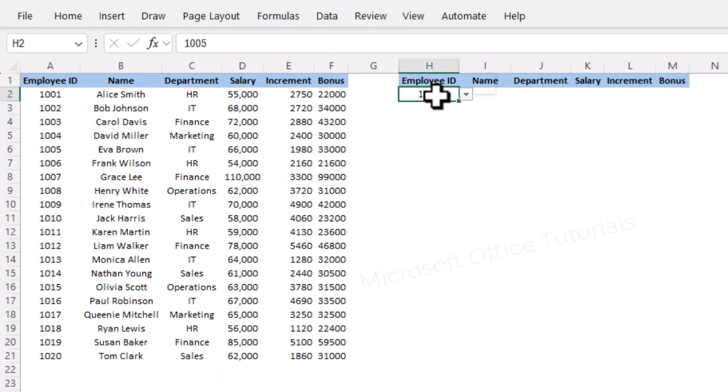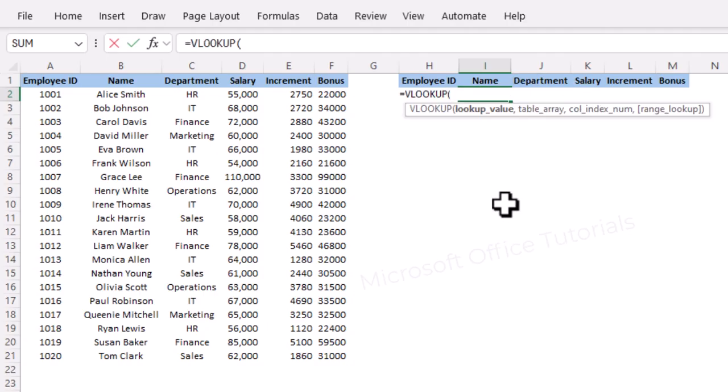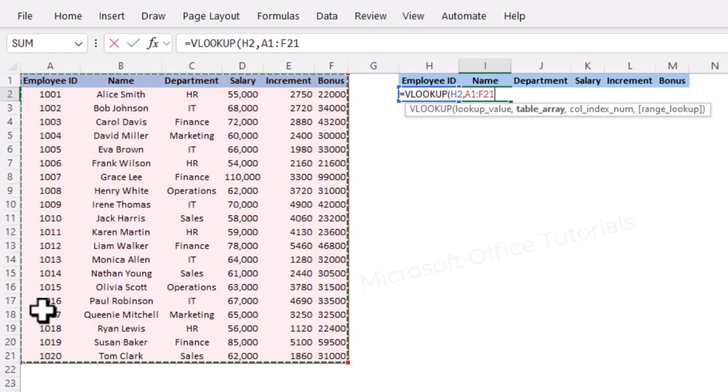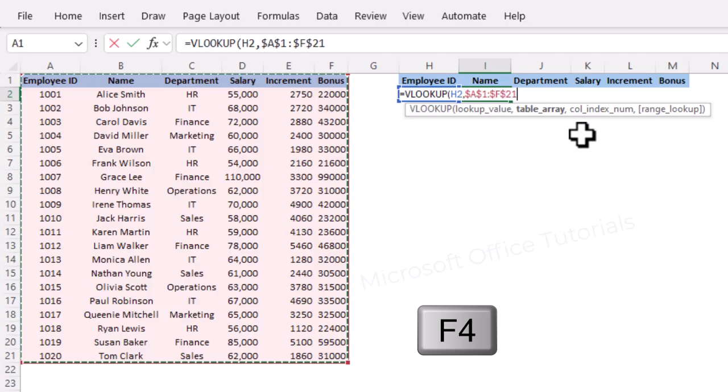Here we have the employee ID, as we need to bring a name, department, salary, increment, and bonus for this employee ID. What we will do is simply use the VLOOKUP function. Equal sign, VLOOKUP function, open parentheses, lookup value, obviously this is the employee ID. We will select the cell in which we have the employee ID, comma, next table array. We need to select the full table in which we have our lookup value, the column in which we have our lookup value, and all of these other cells from which we need to bring data, right? We will use F4 to lock the range, then comma.